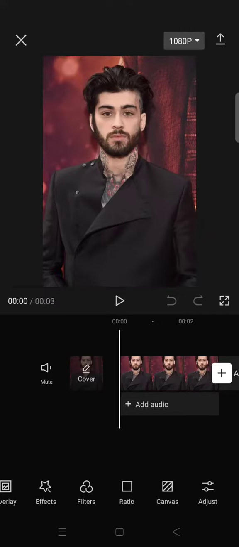So on today's video, I'm gonna show you how to create a cold rose coloring for your videos in CapCut. So you can apply this coloring to photo or videos, but for now I'm using a photo.